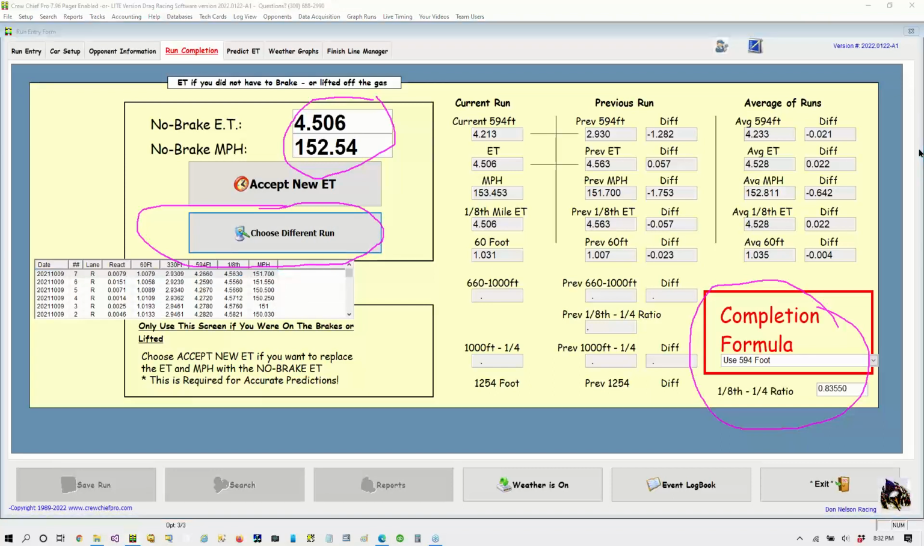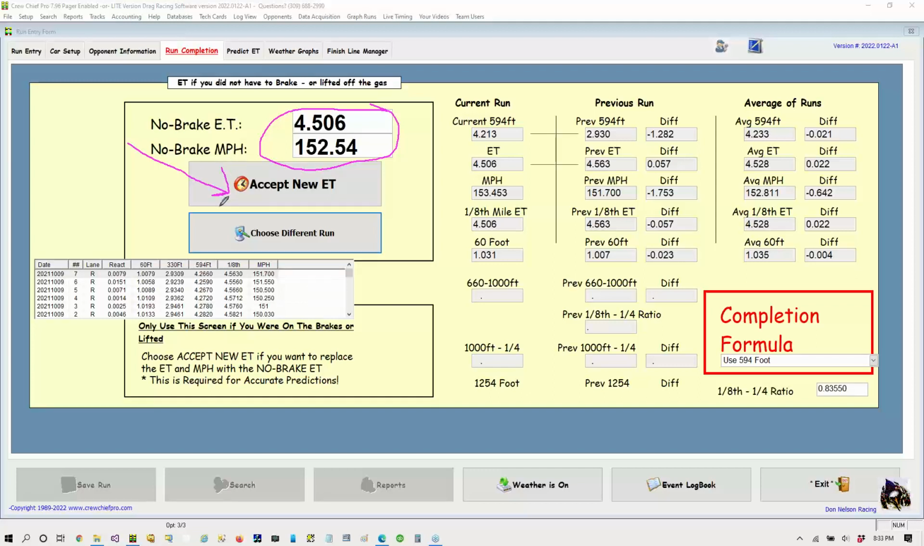Very important that you use run completion if you're on the brakes, and that you accept this. If it gives you an ET, you click accept new ET, and we'll go back in the run and fix it. You put the runs in just like the time slip says, and let run completion fix them for you. Very important.